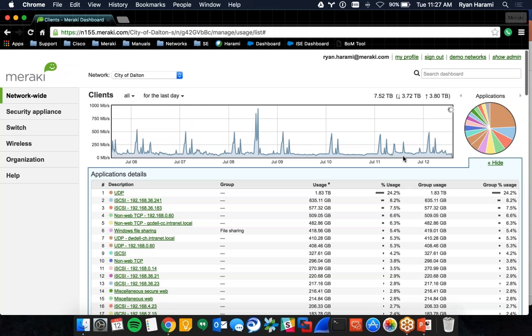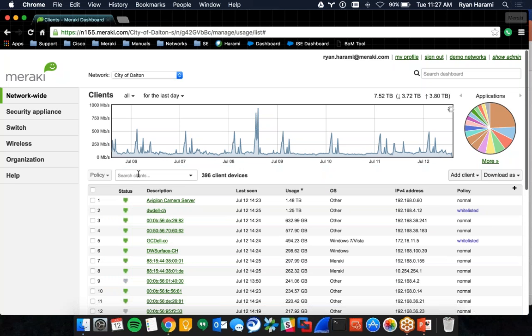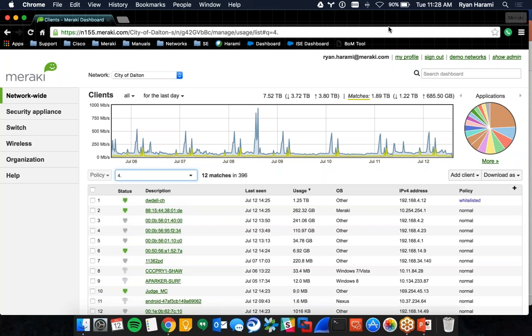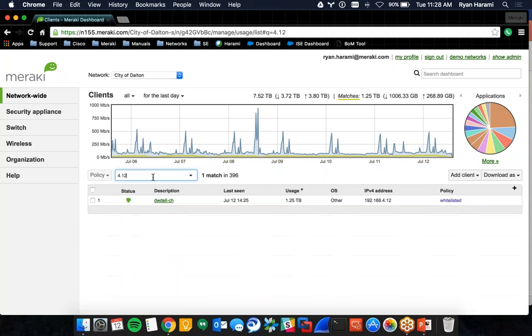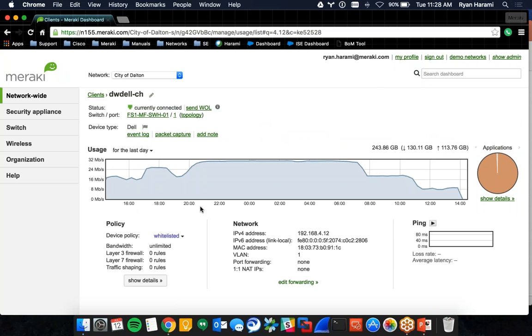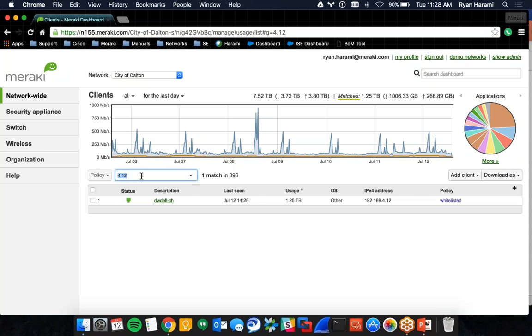Okay. So let's go back to the clients page here. This page here is also extremely searchable. So if you're trying to help a user with something, you say, hey, what's your IP address? And they give you their IP address, and I can search for maybe the last octets of their IP address and say, okay, well, you told me your IP address is 4.12. Okay, I've searched for 4.12. Here's your client, and I can click on that and now understand exactly what's going on, right? Immediately begin that troubleshooting.